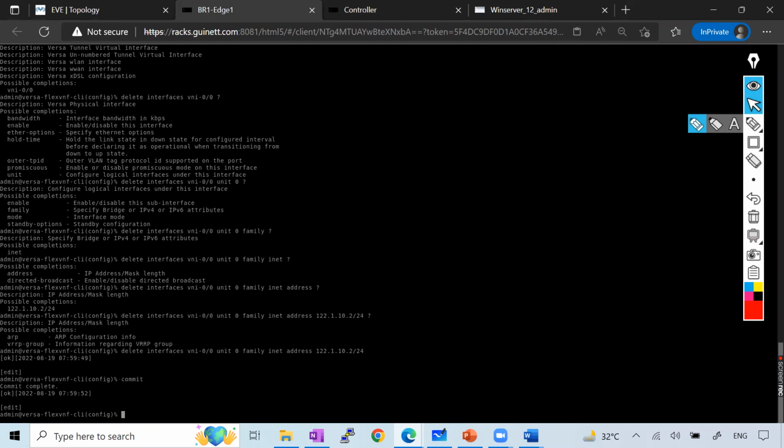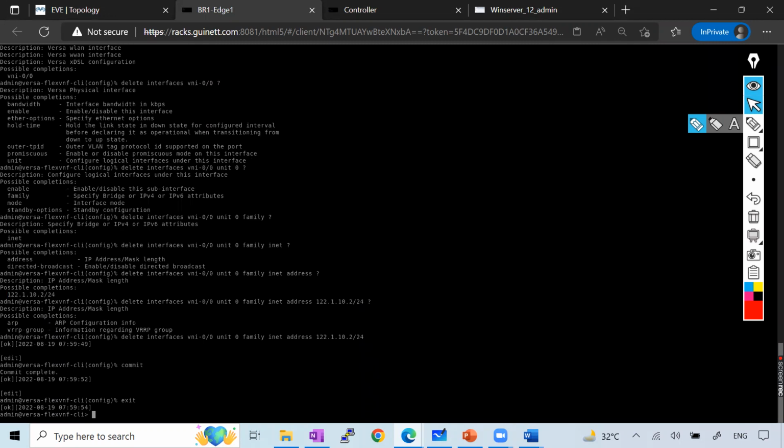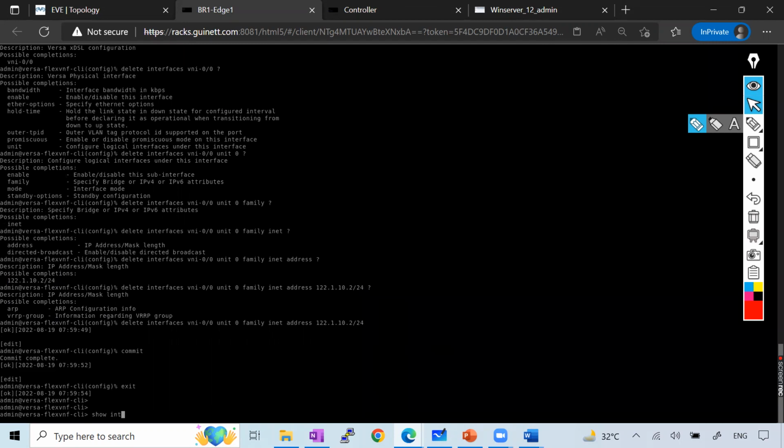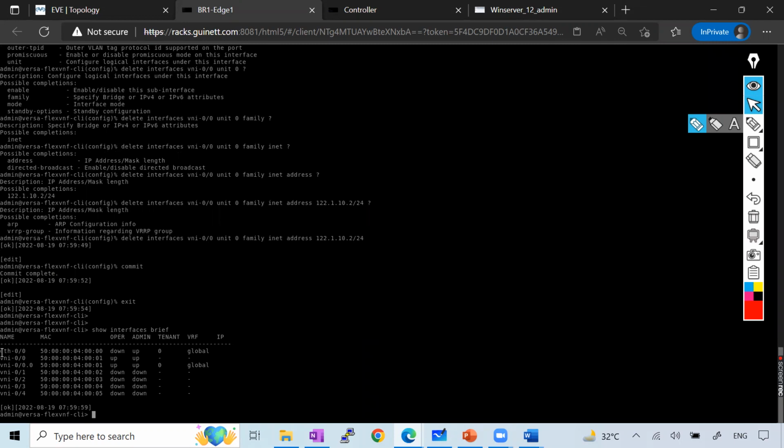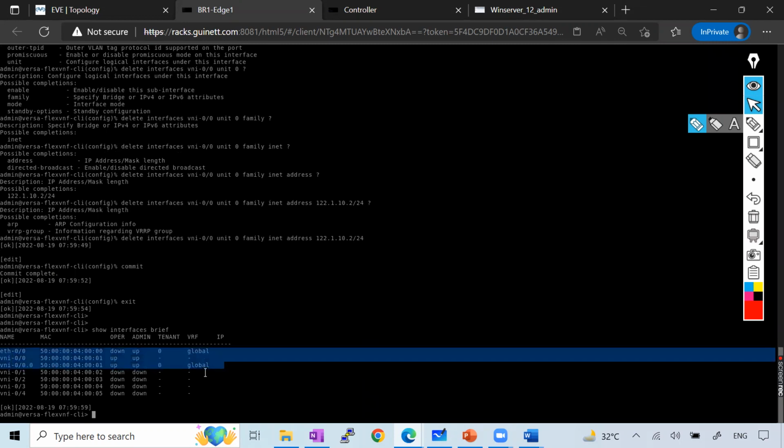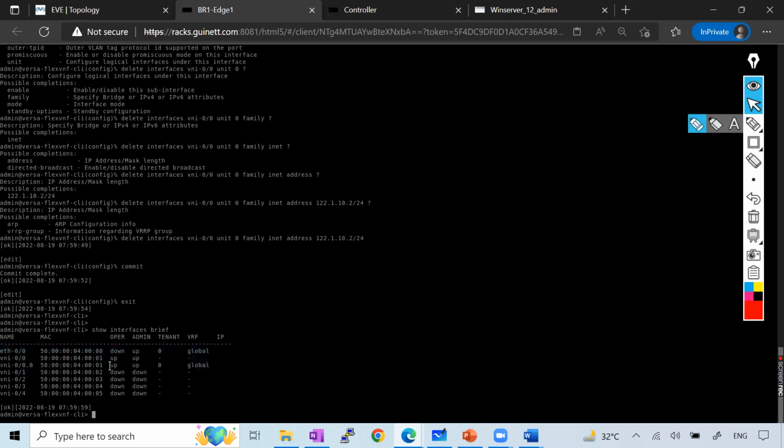So finally I found some command. Let me just exit it. Show interface brief. You can see now my IP has been deleted. No IP is configured on this, only the VNI interfaces. So finally I have successfully deleted the IP address from this particular interface. Although I'm not a Juniper expert, I'm trying my best. Sorry for that, this box is pretty new for me.